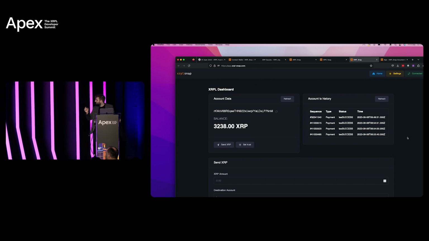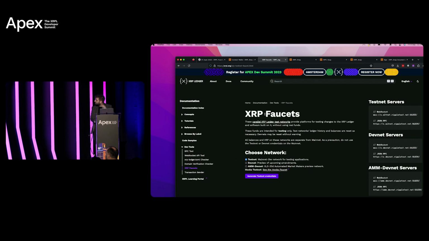And then you get the balance right here. You have some transaction history. I also have a form for sending XRP amounts. So let's say I go to XRP faucets and generate one testnet wallet.